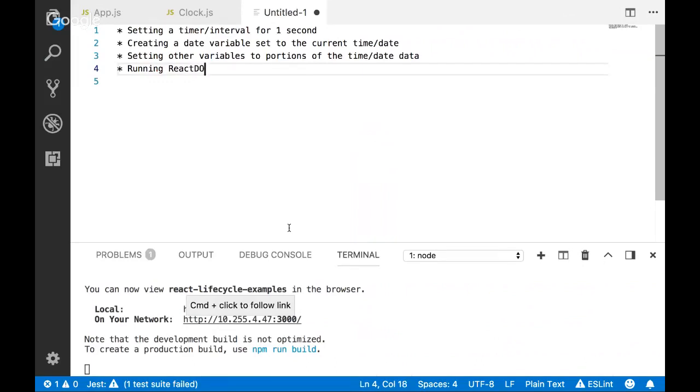Running ReactDOM.render, right? But I'm going to change that a little bit and say re-rendering the component by running ReactDOM.render. So the key part here is re-rendering the component. All right, so we've got a few things that we know we need to do in our clock if we want to capture all of this, right?